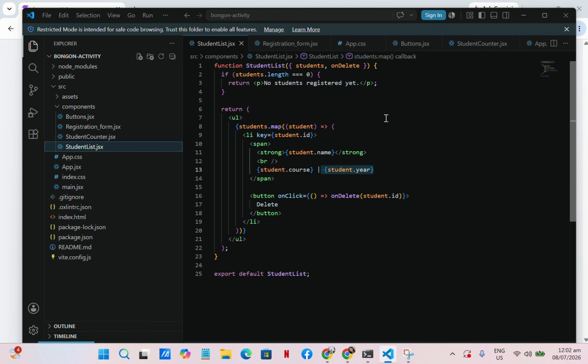Next is the student list. So this one here, this function, this component receives students. So this one here is the array of student objects, and the onDelete, a function from app as a prop. So if students length, return no students registered yet. So if there are no students, it shows a simple message instead of rendering an empty list.